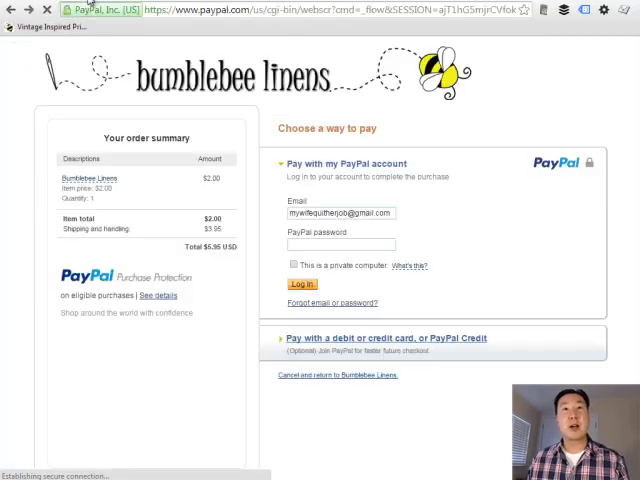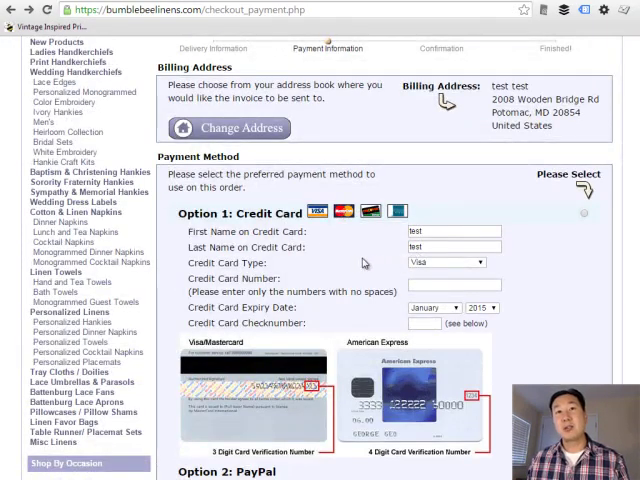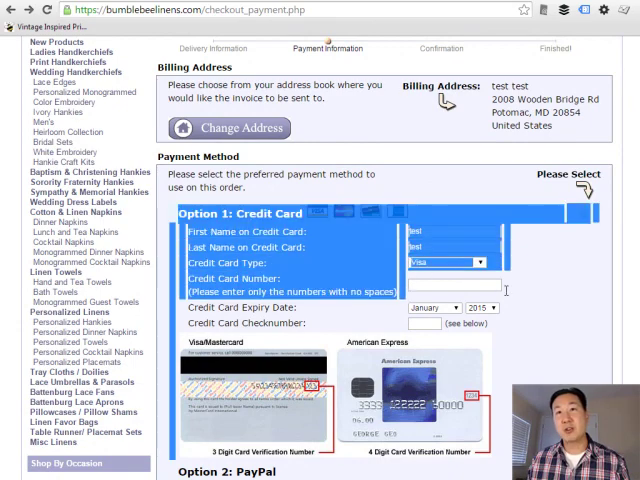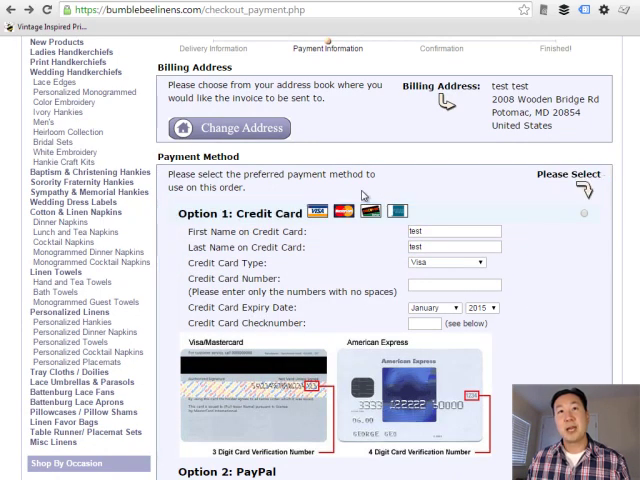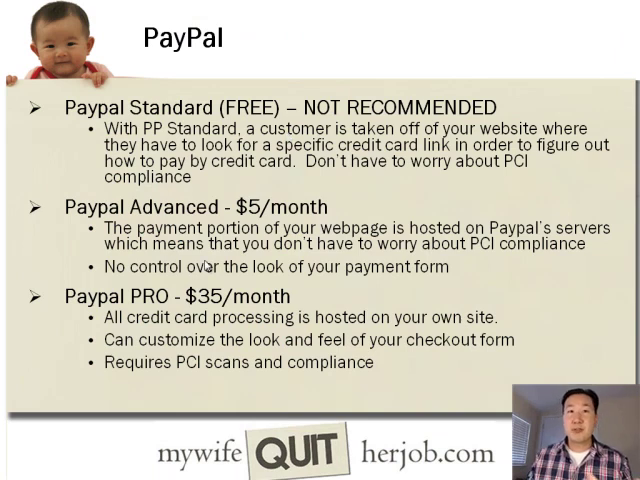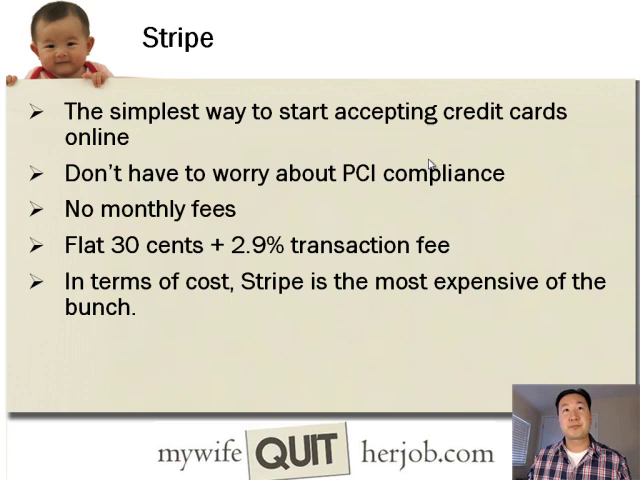And as I mentioned before, on my site, I use PayPal Pro, and this is how I host my credit card form right here. And as you can see, the credit card form nicely blends with the rest of the site, and it just fits right in, and you basically can't tell that I'm using a third-party credit card processor. Okay, and so those are the different flavors of PayPal. The only one I recommend that you don't use is PayPal Standard.